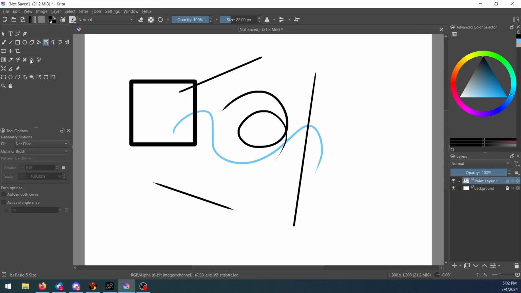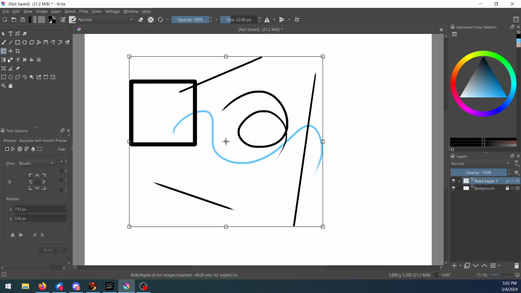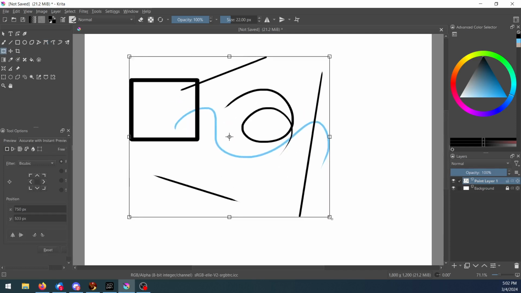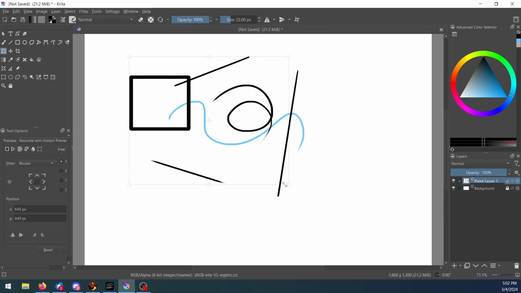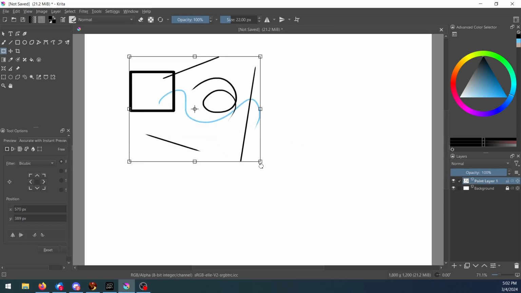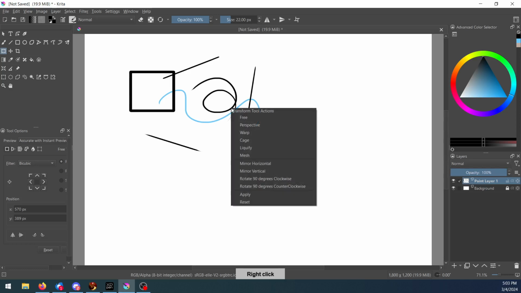I don't like it. It's not like drawing. And then this is your transform tool. So when you pick it, it's going to pick everything that's selected, and then it'll allow you to transform that. And then if you hold shift while dragging on a corner, it will scale. And then when you press enter, it will apply the transformation. And then you can right click, mirror, flip, all that good stuff.